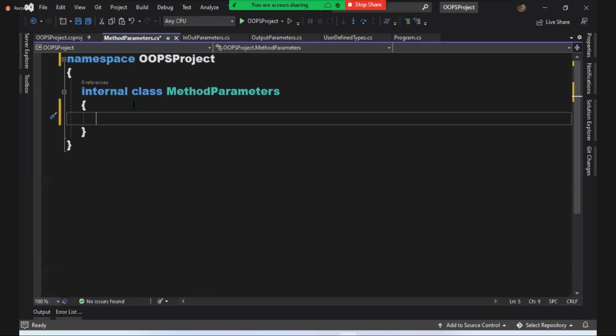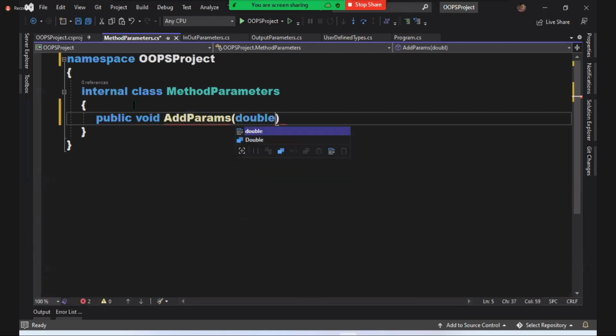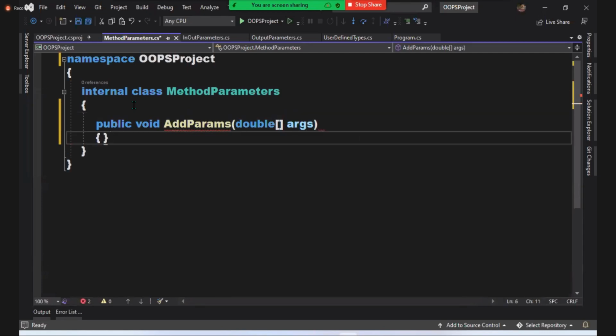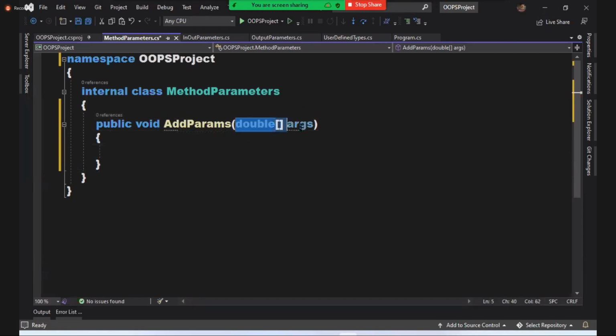Okay, look at this. I'm writing one method. What is the method? Public void AddParams. The method name is AddParams. For this, I'm passing a double array as a parameter. It means if you pass an array of values, it will add all the numbers and tell you the result.